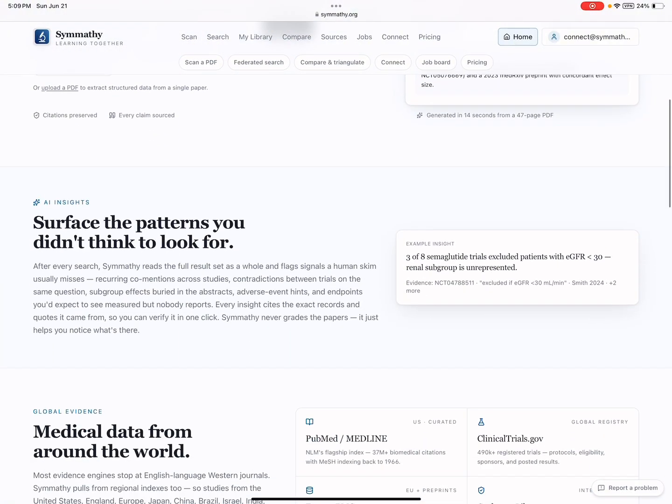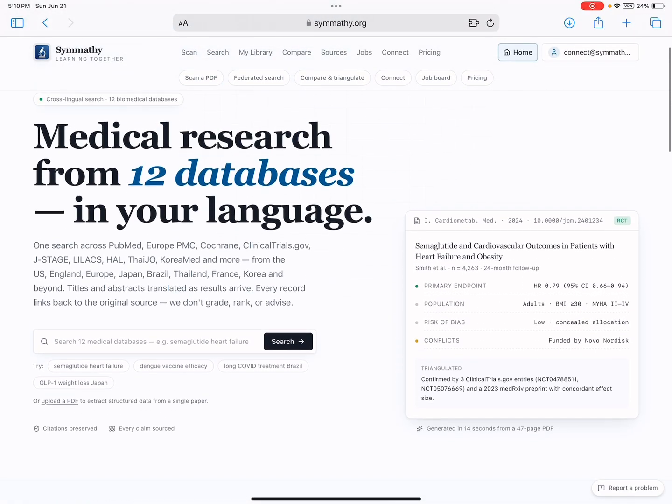If you scroll down, you've got your AI insights here. I can show you what this is. So Symmathy doesn't offer medical advice. It does not grade. It can look at a group of articles and maybe pick out a pattern, pick out something that wasn't brought up in the paper, but it always references everything back to the original document, okay?